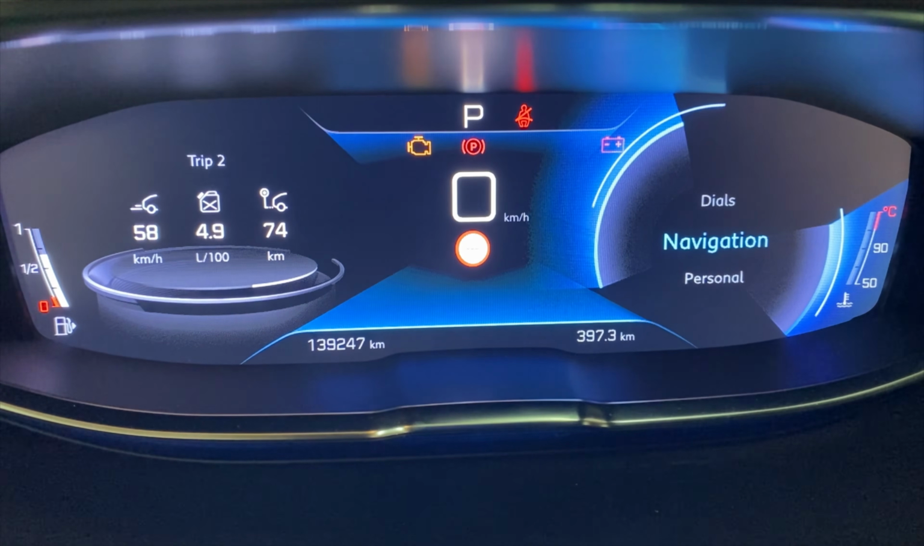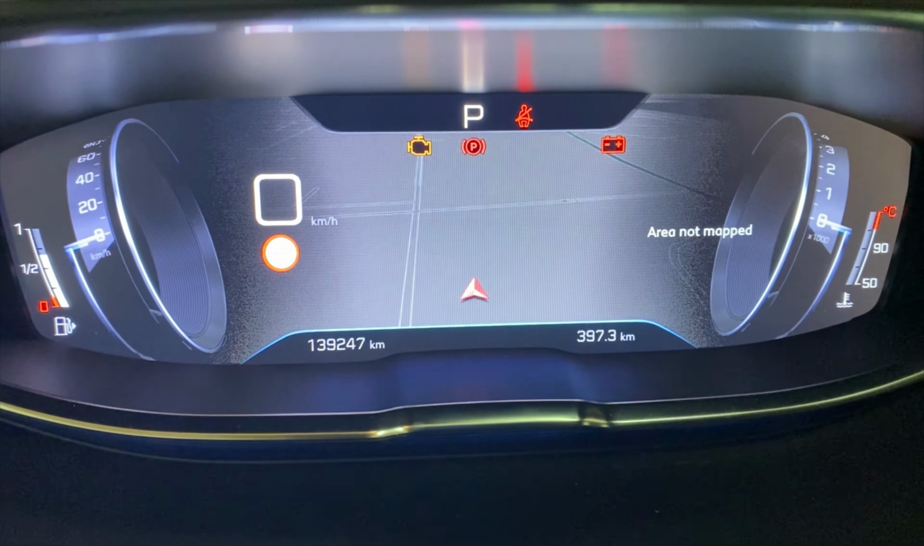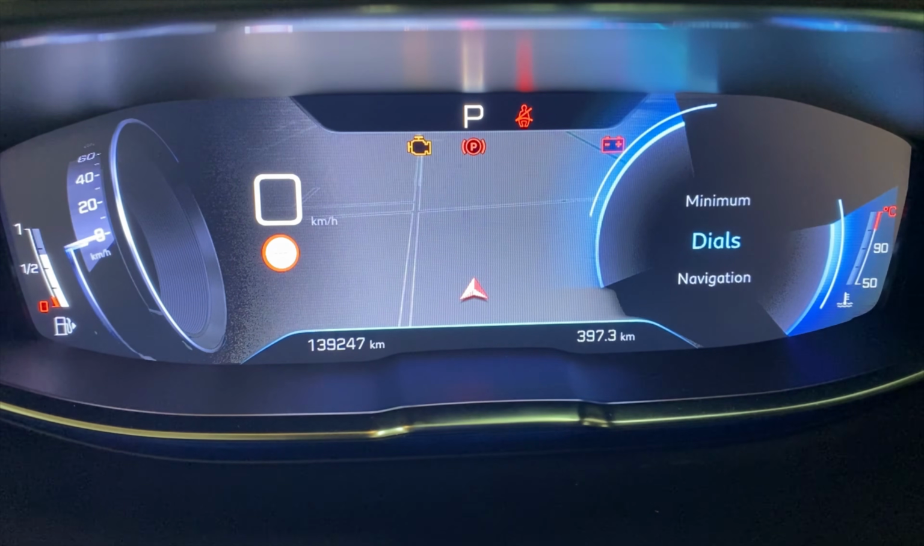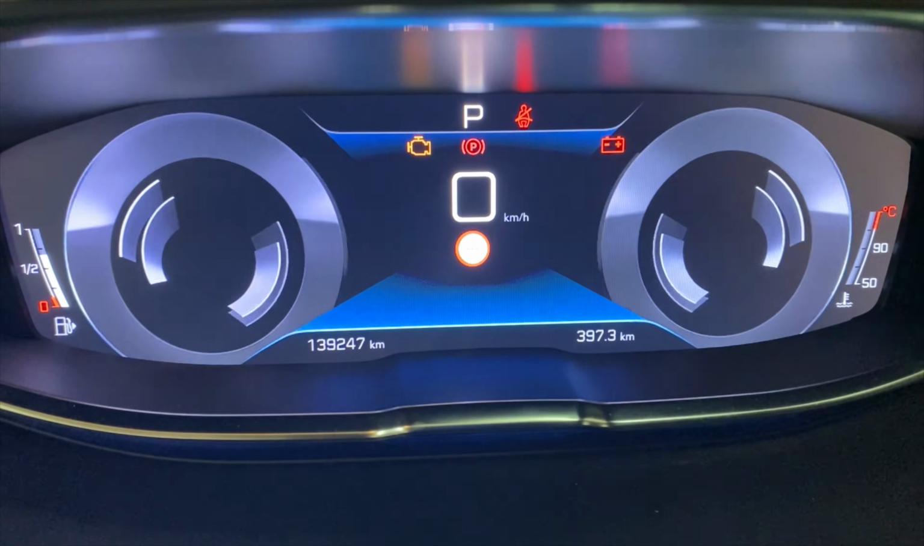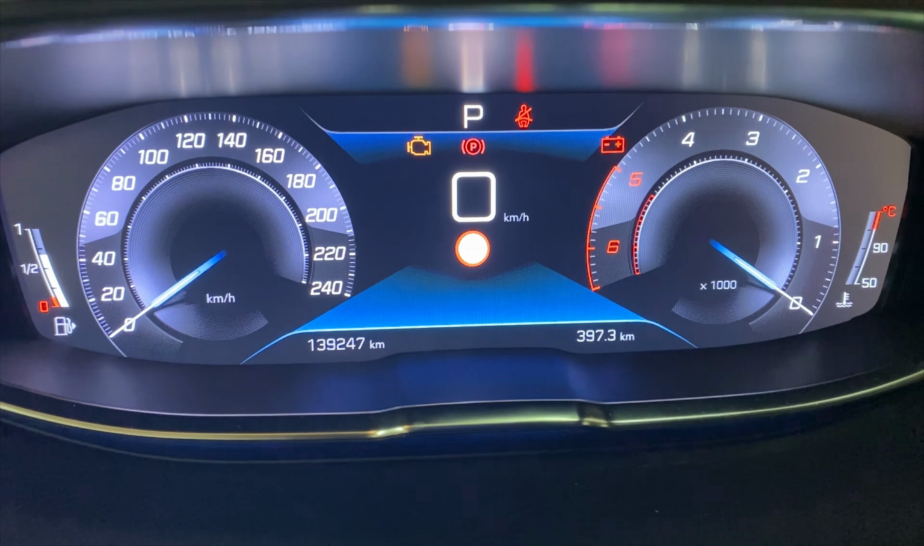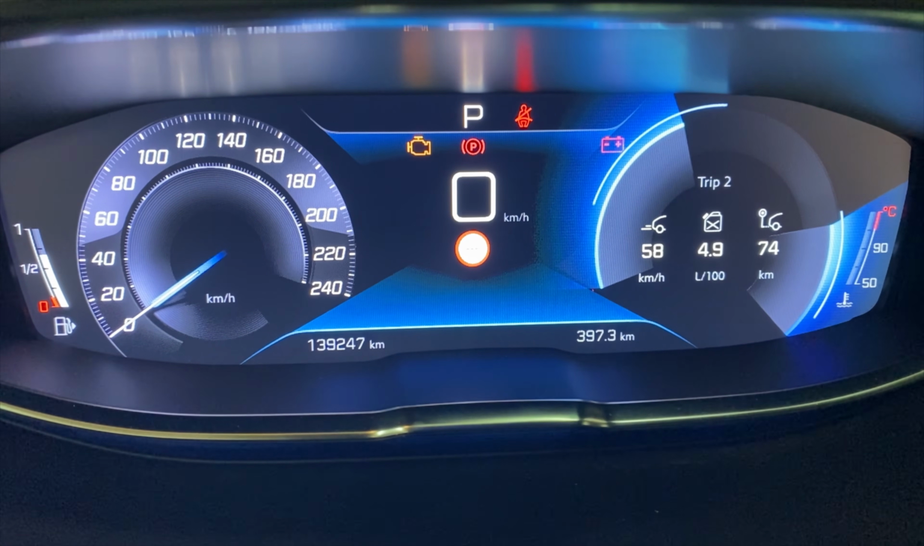Next we have full screen navigation. If you are using just the Peugeot built-in navigation, it doesn't work with Waze or any third-party app. Next we have regular dials, and even with dials on, you can still press a button next to the steering wheel to see trip information for a couple of seconds, and then it's going to go back to the dials.